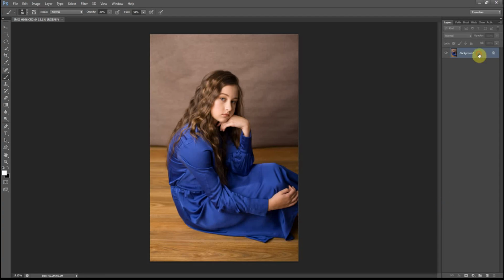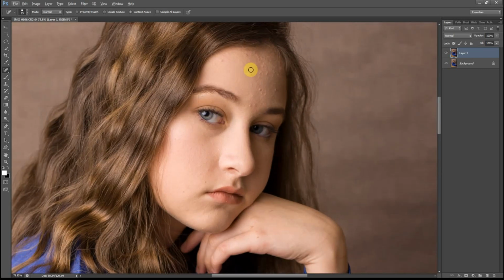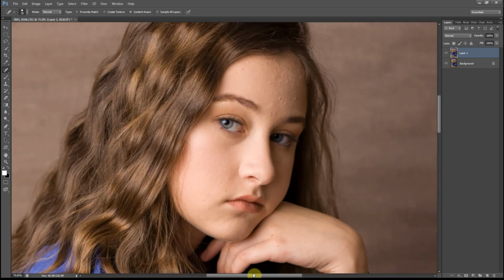I'll begin by duplicating my background layer by pressing Ctrl J. And this is the layer where I'm going to remove all of the blemishes on the skin. I will select the spot healing tool and I will begin cleaning up the skin.